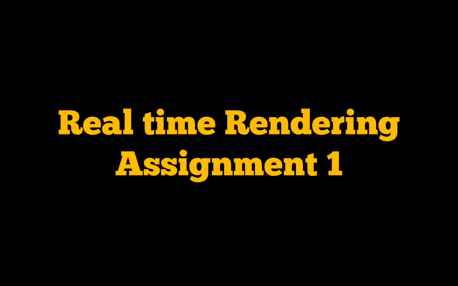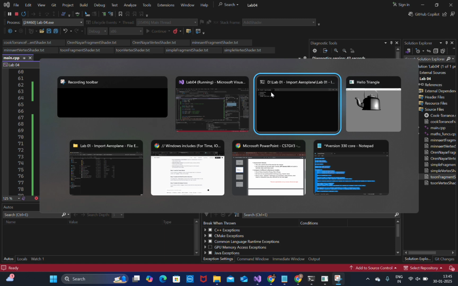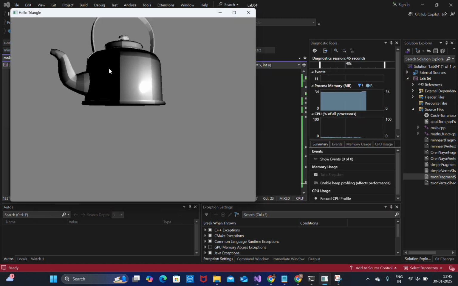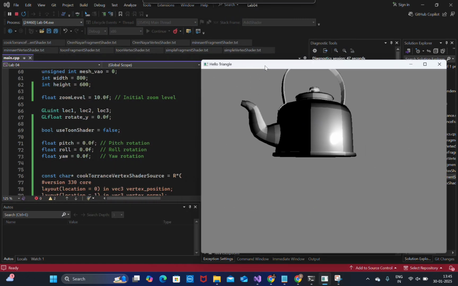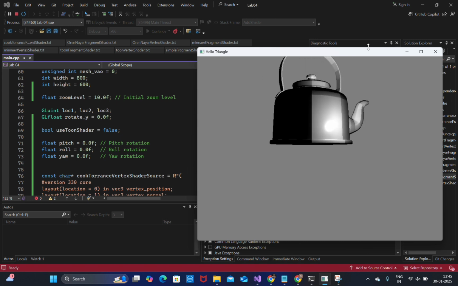So in this video I'll be demonstrating different types of rendering lighting on our singular model. So let's get into the demo. Here I have taken an example of a teapot model, and initially I've tried the Phong illumination lighting on it, and I tried to rotate it in all directions.